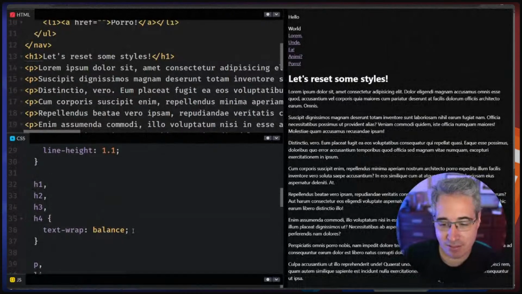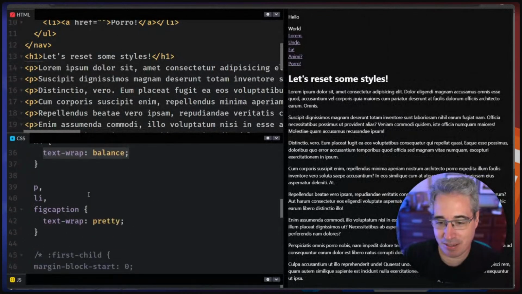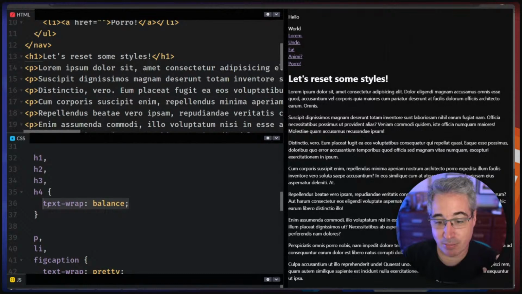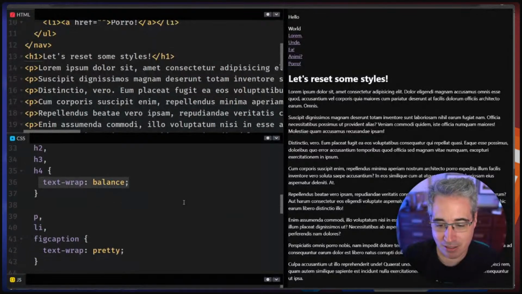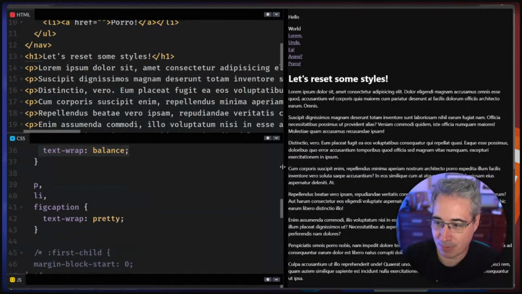The text wrap balance, I don't know what it says in the spec, because I think it used to be a maximum of 3 lines of text. I've been told that it's more than that now, depending on the browser. So I don't know what the max lines are anymore. We could look it up, but I'm being lazy.